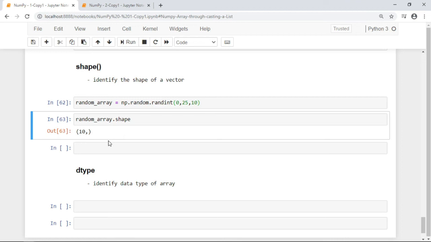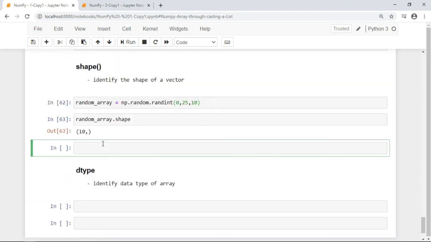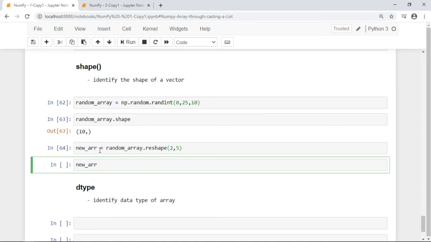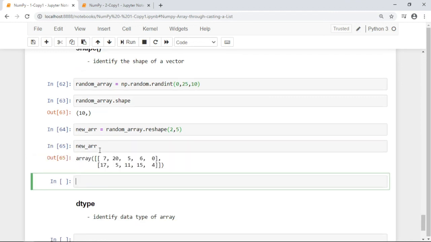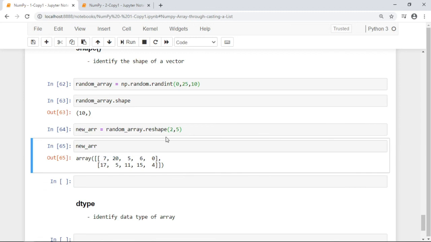Okay, so how about we reshape this? For example, we have a new array equivalent to our random array, then we reshape. This is a single dimension array with 10 items, so we can reshape this as 2 by 5, a multi-dimensional array. So Alt enter. Then let's look at the new array. Basically we're just reshaping it from a single line into a 2 by 5 dimension. So it means we have 2 rows and 5 columns.